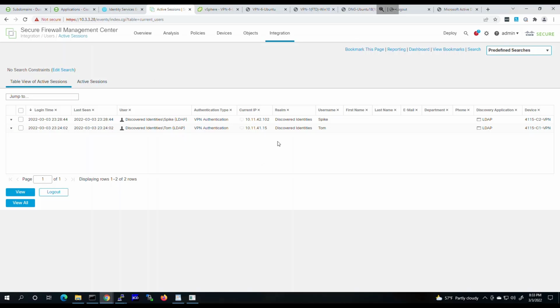And you can see here that I have user Tom and user Spike that logged in via VPN authentication. And these are the IP addresses, 41 subnet, 42 subnet, and they came in on these appliances, C1 and C2. So that's a way to look at it through the FMC UI.